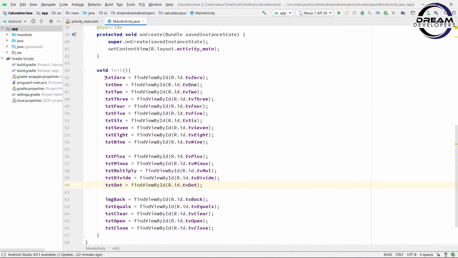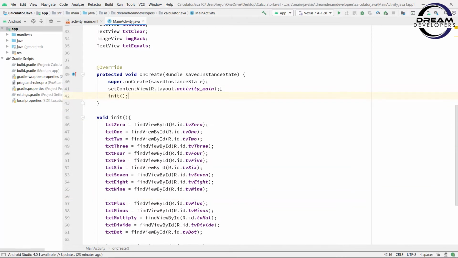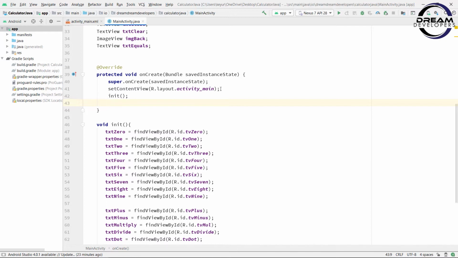We can remove this code by using data binding. As of now, as a beginner level, I am not using data binding. Now let's call this init function. So we have initialized all the objects.